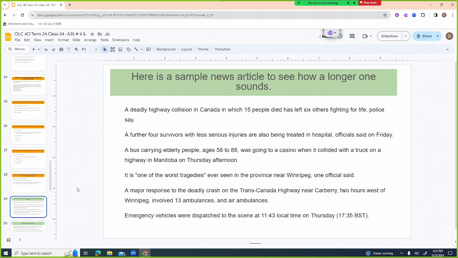A deadly highway collision in Canada in which 15 people have died has left 6 others fighting for life, police say. So there's your lead, right? A further 4 survivors with less serious injuries are also being treated in hospital, officials said on Friday. A bus carrying elderly people ages 58 to 88 was going to a casino when it collided with a truck on a highway in Manitoba on Thursday afternoon. It is one of the worst tragedies ever seen in the province near Winnipeg, one official said.